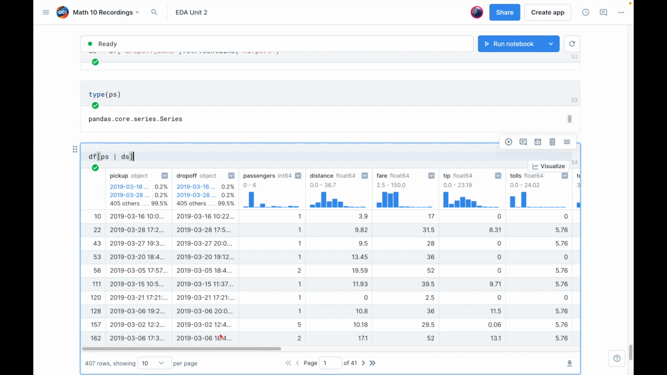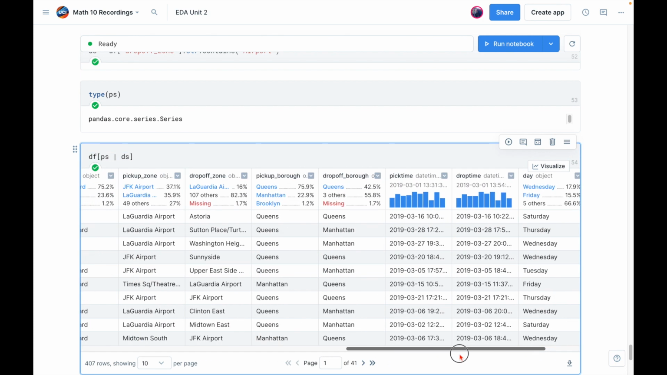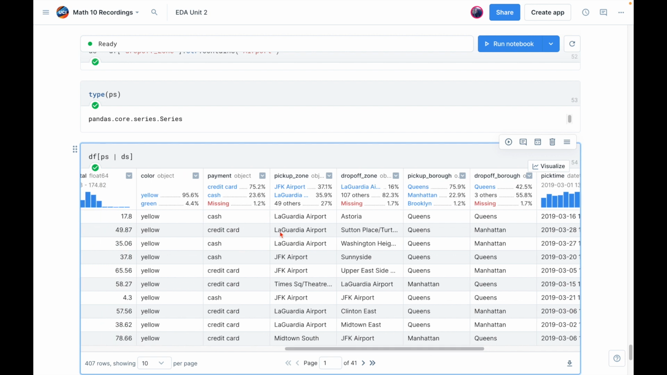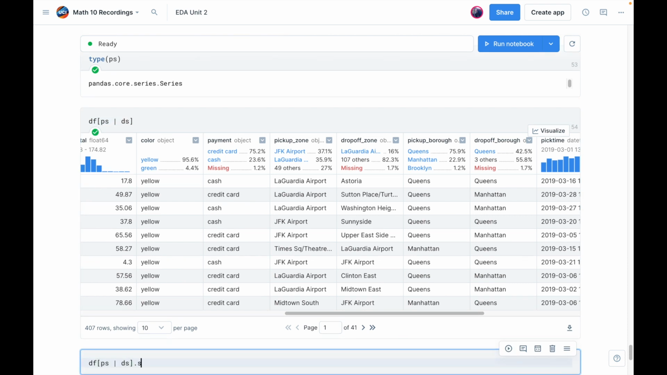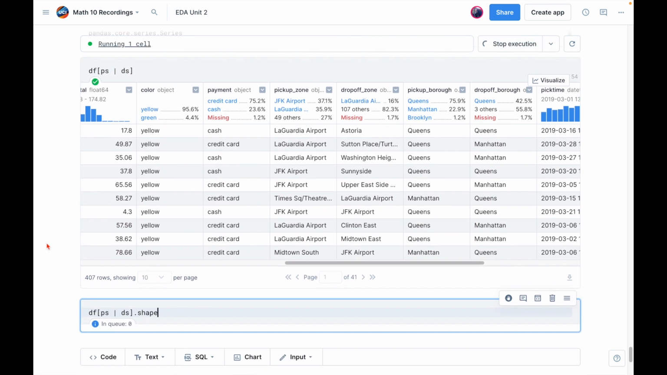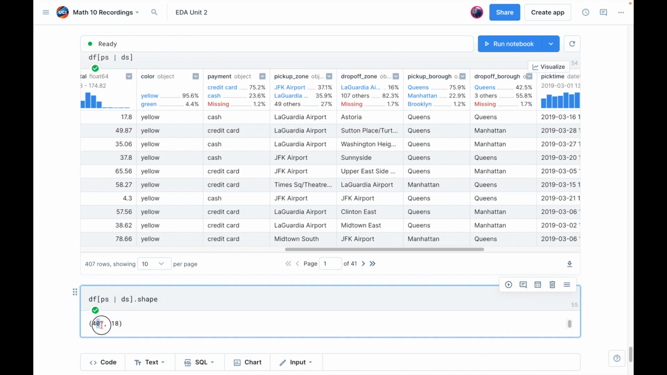So this is telling me everywhere that airport is contained either in the pickup zone or the drop-off zone. You can convince yourself by looking at all of the entries here and seeing that airport appears at least on one side. Great, and we were asking, how many rows? Let's copy this and we can do .shape, or even here it's telling us 407 rows. But again, we could do .shape, and again, 407 rows.